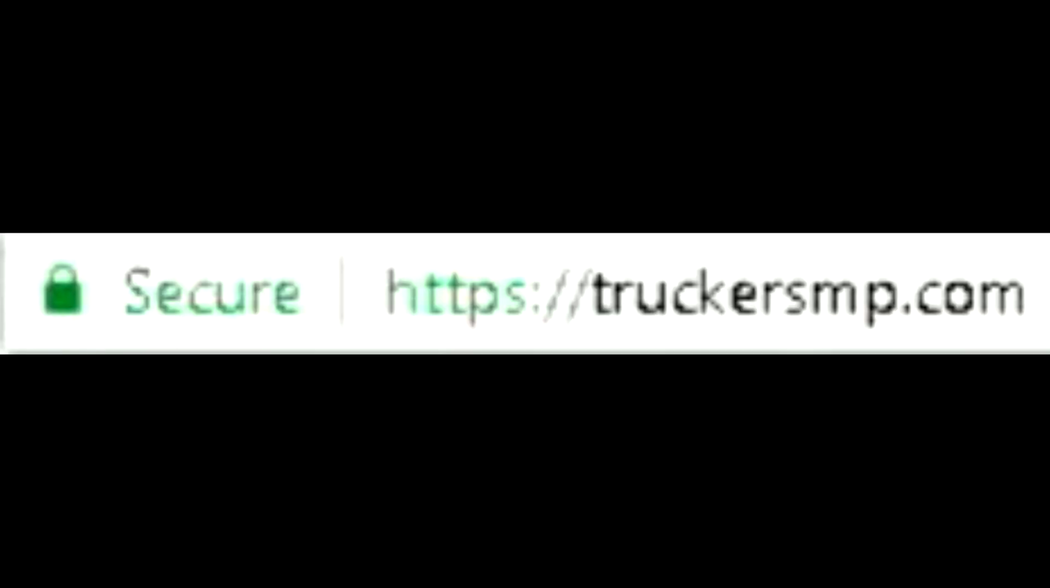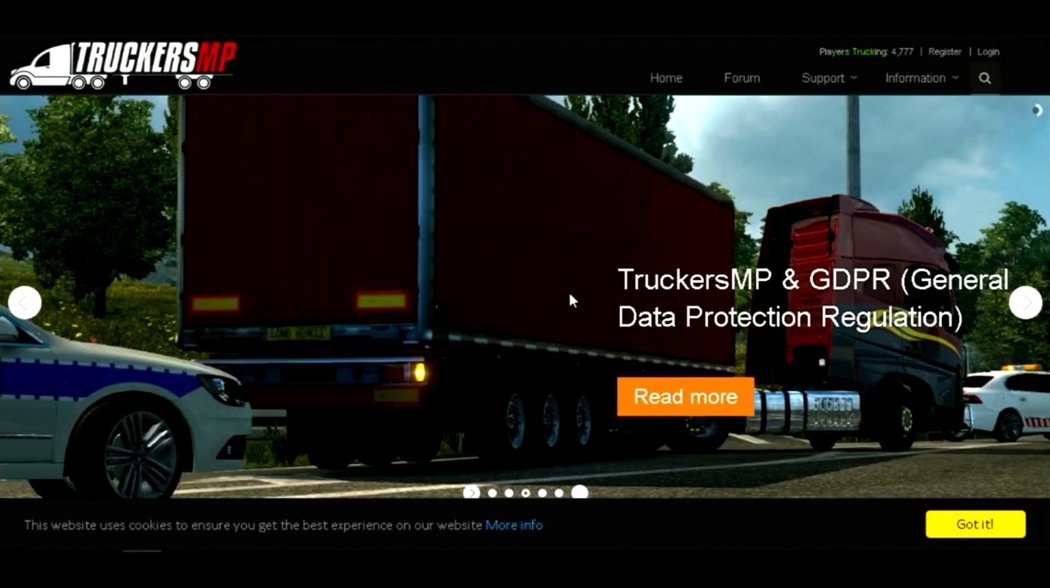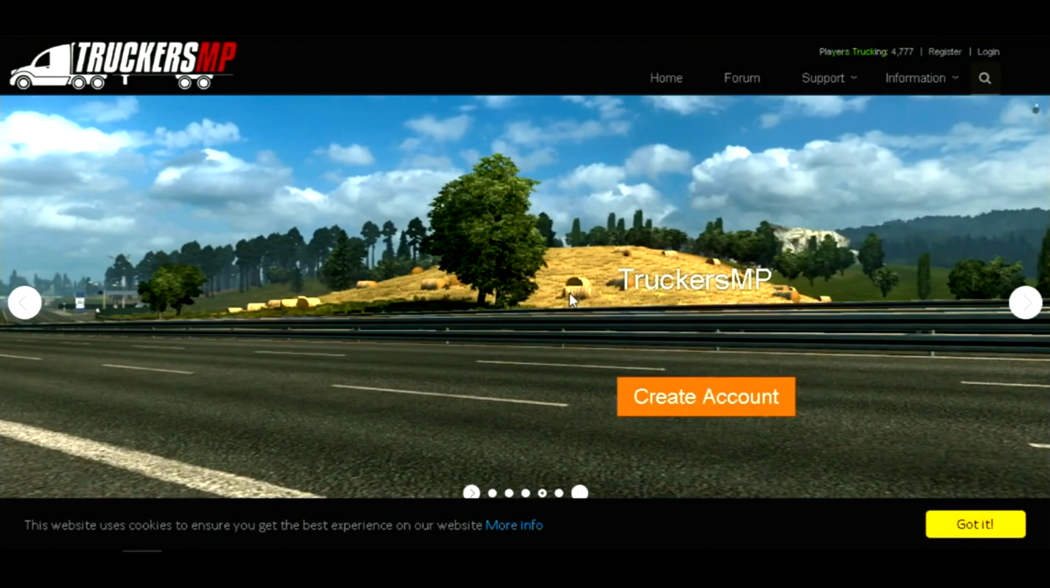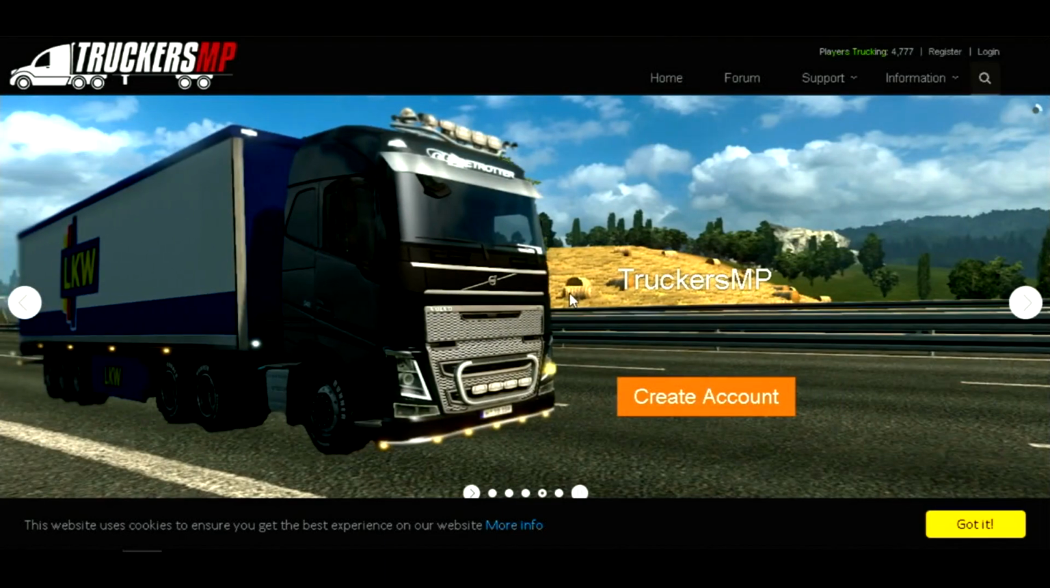So head over to your web browser of choice and just type in the URL that I have in that URL bar right now. Press enter and then this page will come up. And guys, only download TruckersMP from this website. Don't download it from another website because I do not want you getting scammed by viruses or anything. Only download it from this website.